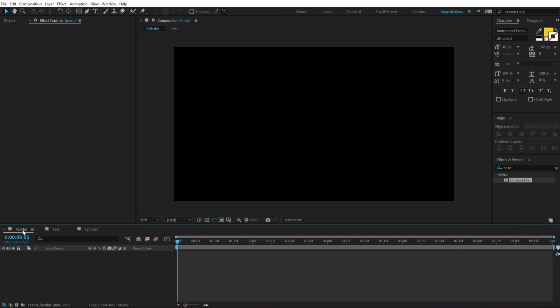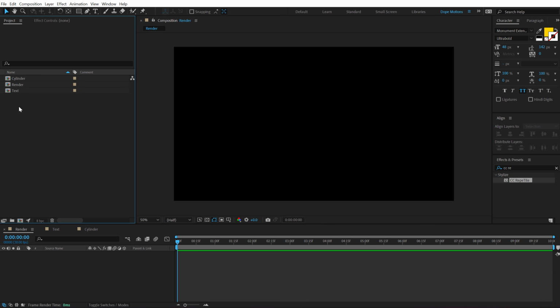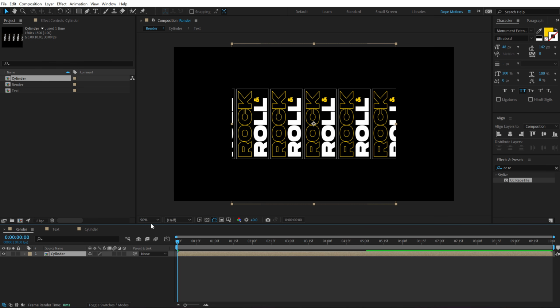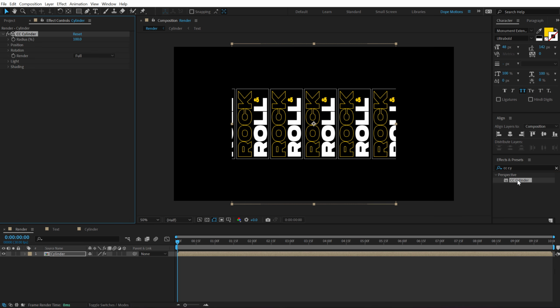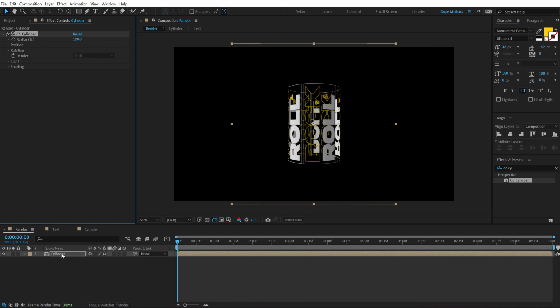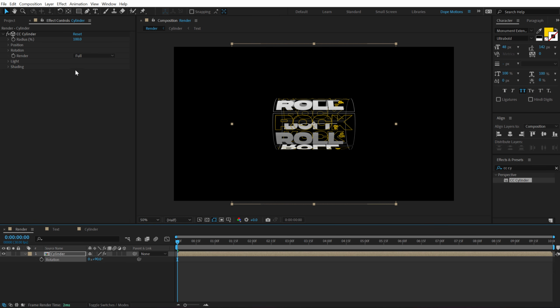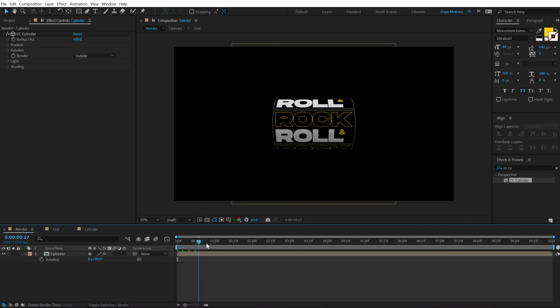Now let's go into the render composition and drag and drop the cylinder composition just like so. Go into effects and presets and search for CC Cylinder. Double click to apply this, and yeah, now it's looking something like that. Let's hit R and rotate it by 90 degrees. There we go. Set the render to outside only, and there we have our text looking pretty nice.